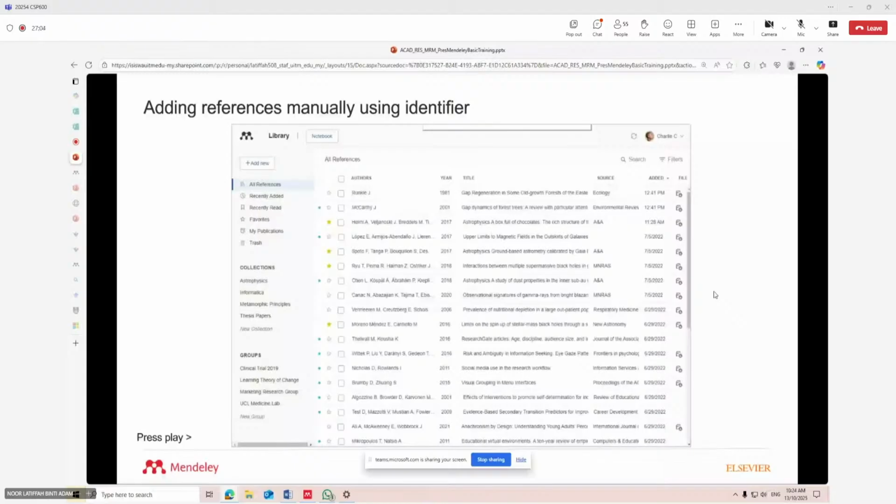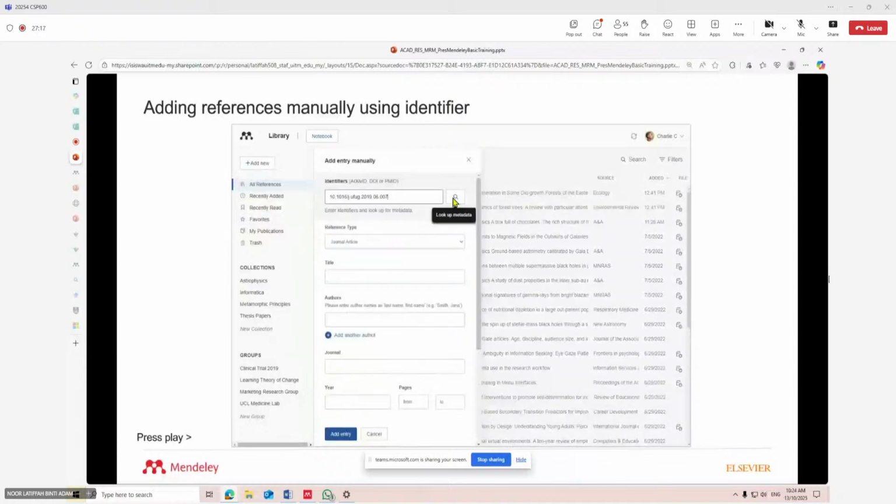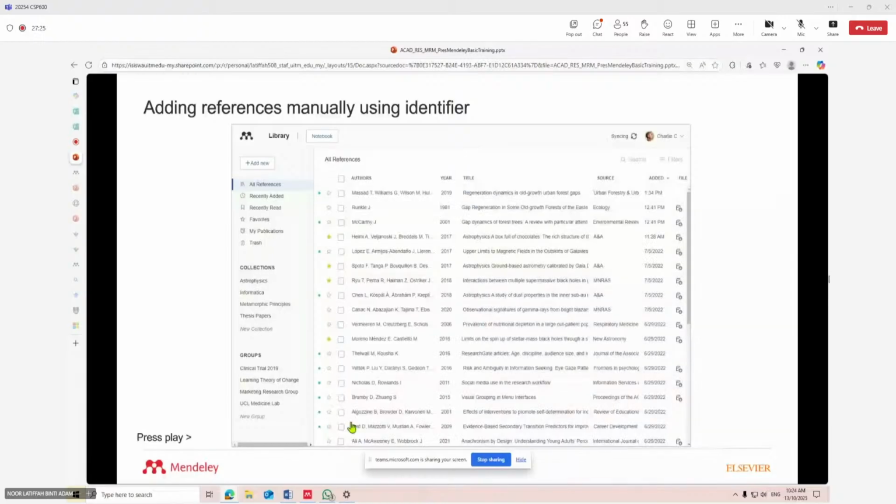So let's look at this. Add new and add entry and just key in your DOI number. Once they have found the article, you may add the entry. As simple as that. Now you are synced with your library. Do play around once you have your own list ready and you have the articles to add in.